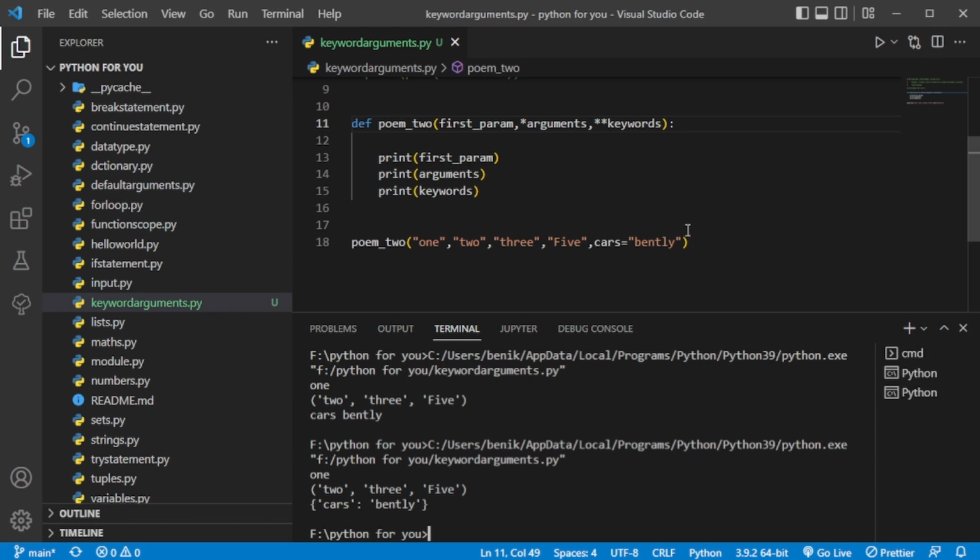And this here is a keyword and its argument basically. And as you can see here, what it printed was the first value got stored inside the first parameter. Every other value got stored inside of argument, and the value that has a keyword and an argument got stored inside of the keyword argument.